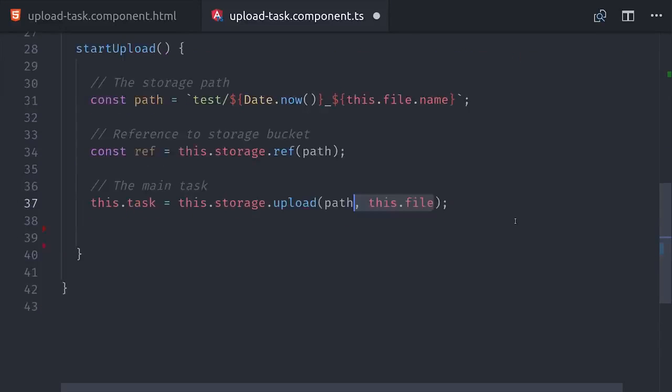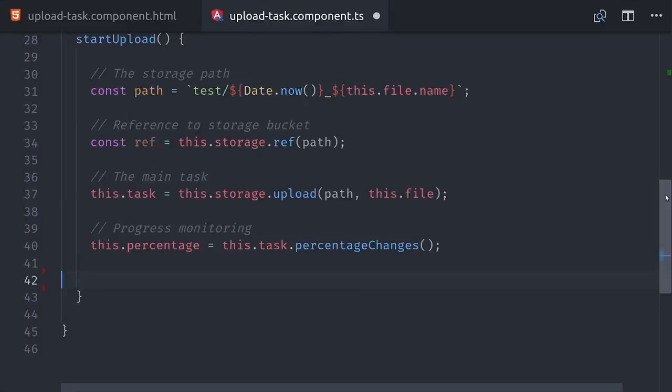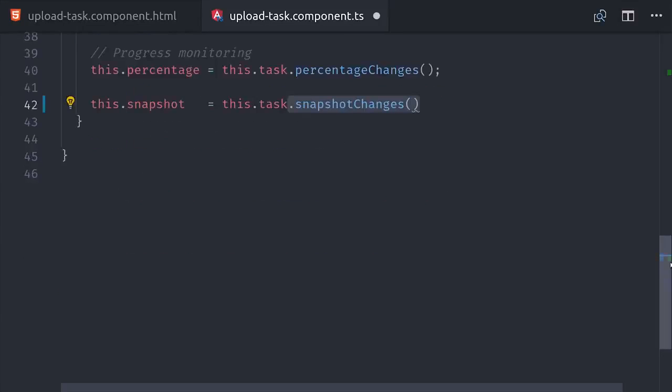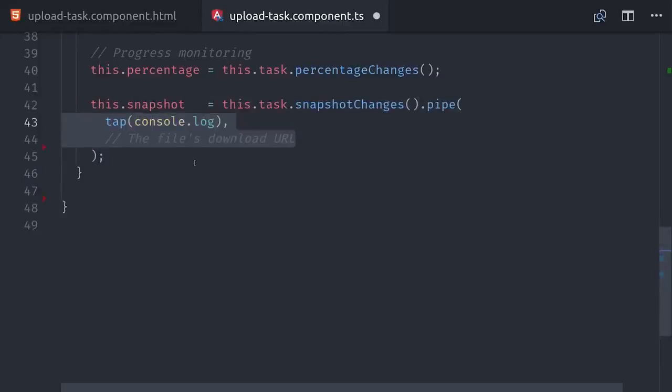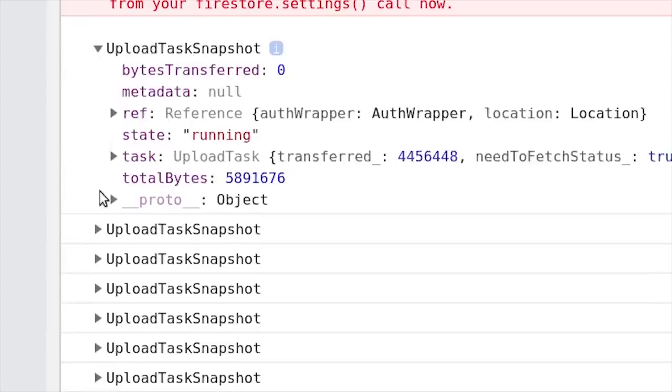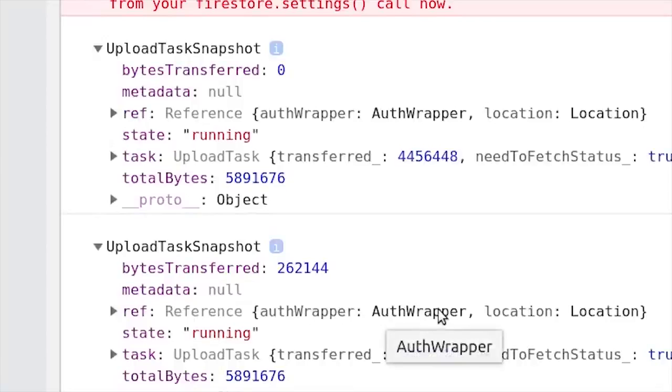From there, I'll use storage to make a reference to that actual location in the bucket. Then calling upload will start the actual file upload to Firebase storage. It's not an observable, there's no need to subscribe to it, but it does provide observables that we can use to monitor the progress of the upload. Percentage changes is just a number ranging from 0 to 100 that makes it easy to create a progress bar. Then snapshot changes is an observable that emits an object every few hundred milliseconds with a bunch of data about the file upload. It contains the bytes transferred as well as a bunch of other information, so I recommend you console log it so you can take a closer look.